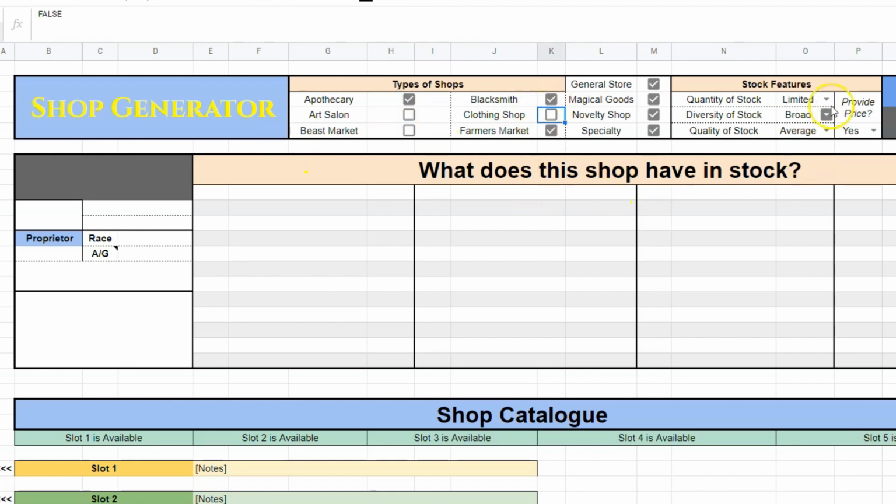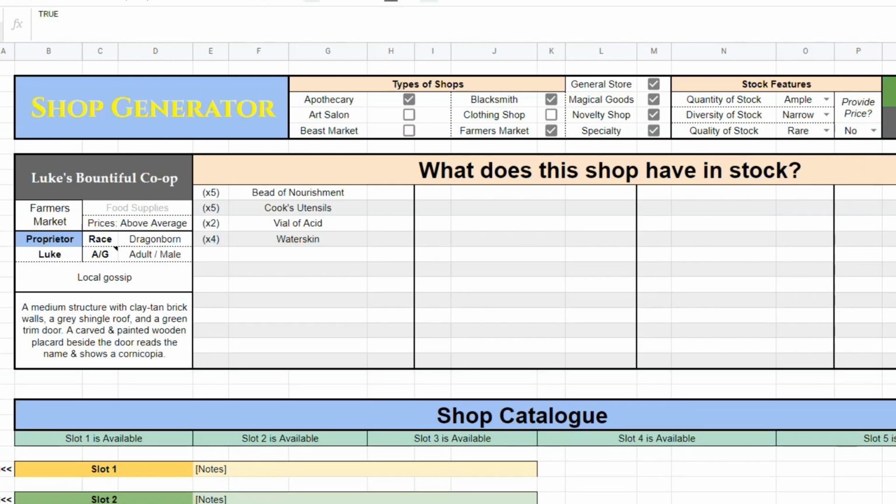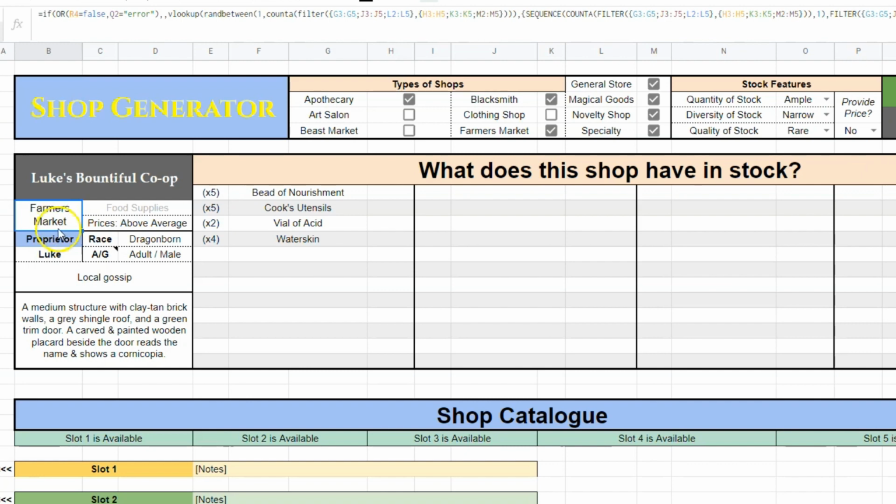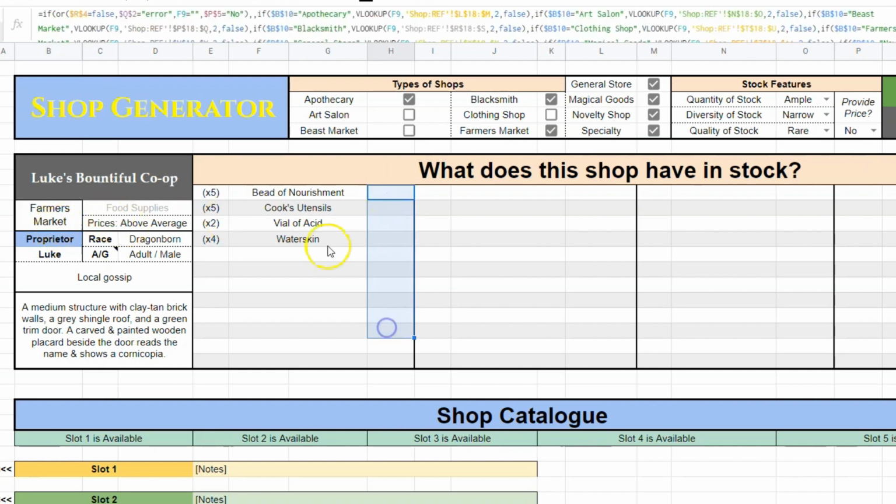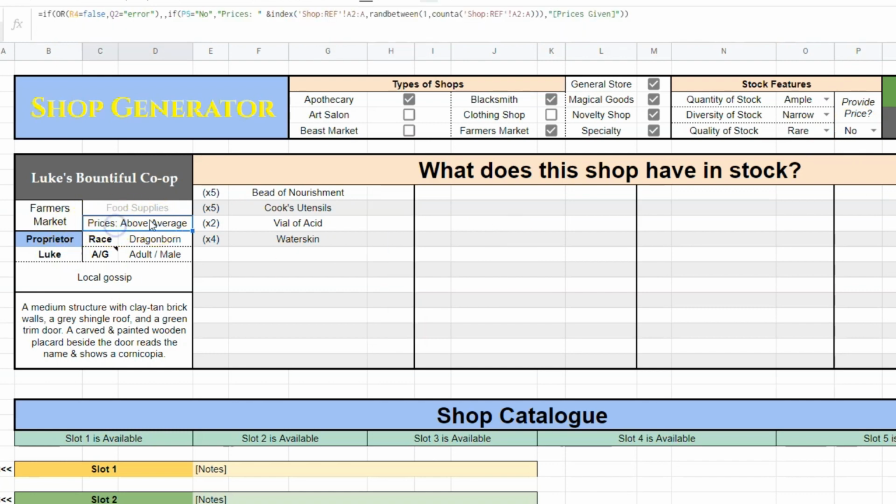We've taken a look at the beast market and the clothing shop. Let's turn those off. We're going to change quantity of stock to ample, diversity of stock to narrow, and quality of stock to rare. And just to show you how this works, I'm going to turn price off and click generate. Now here we've generated a farmer's market, and you'll notice over here that we do not generate any prices. That's because we turned that setting off, but it does tell us right here that prices are above average.